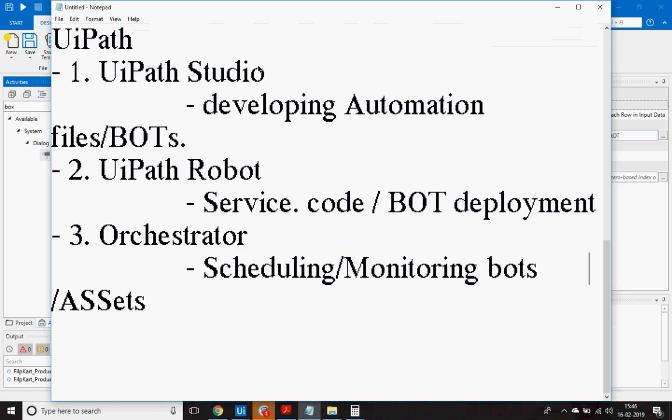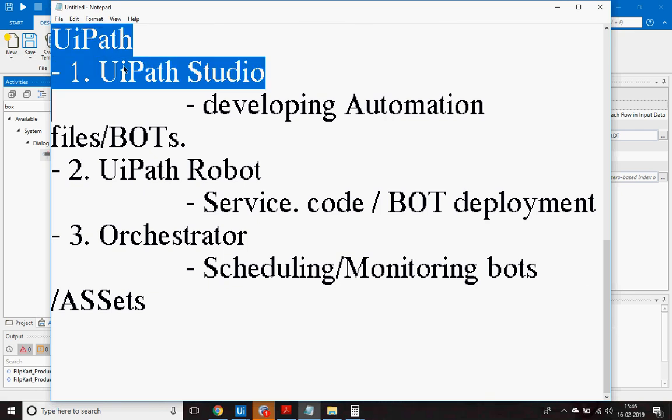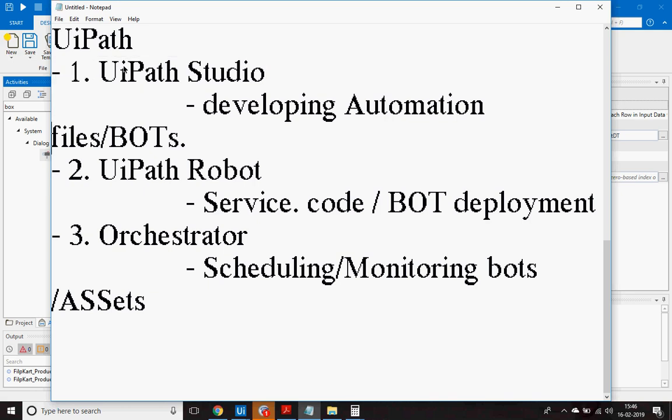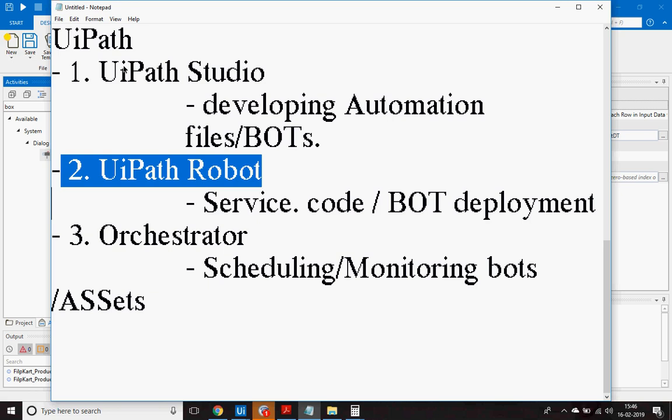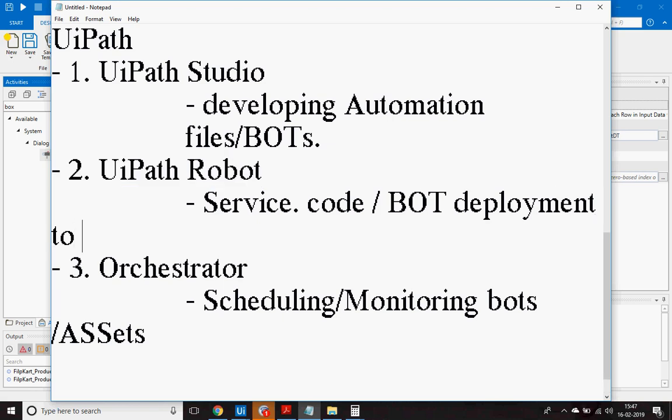First one is the studio, where you will be creating your automations. This application you have to install in your machines. Second one is the UiPath robot. So this particular thing is a service that will help you deploy your bots or code to the server.